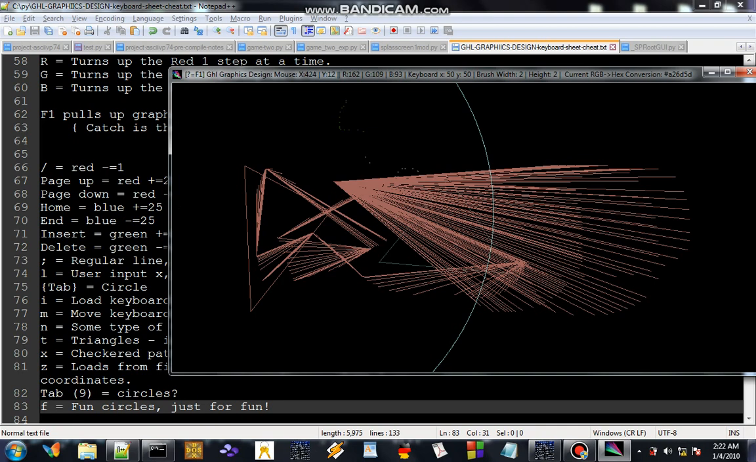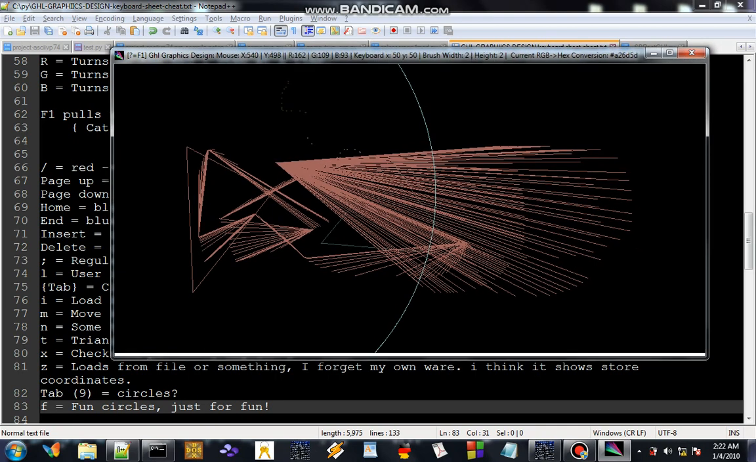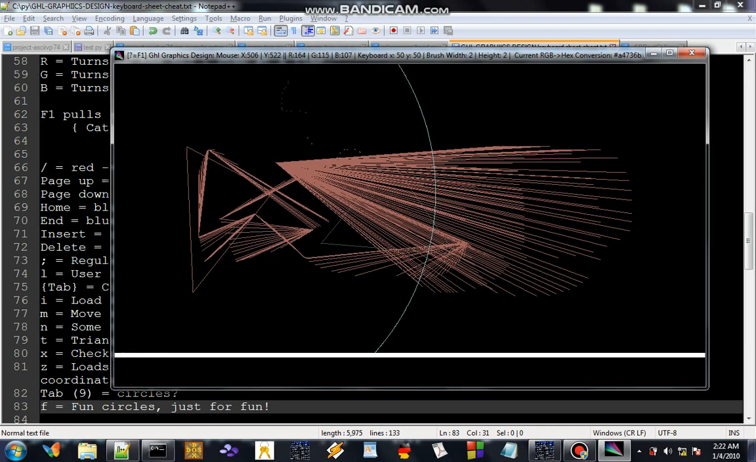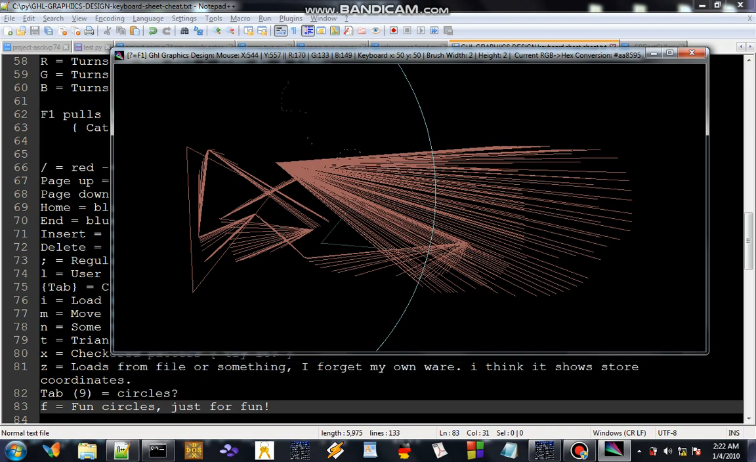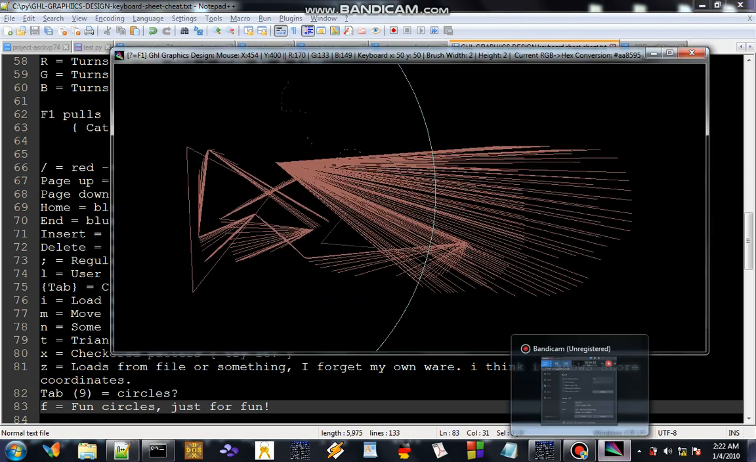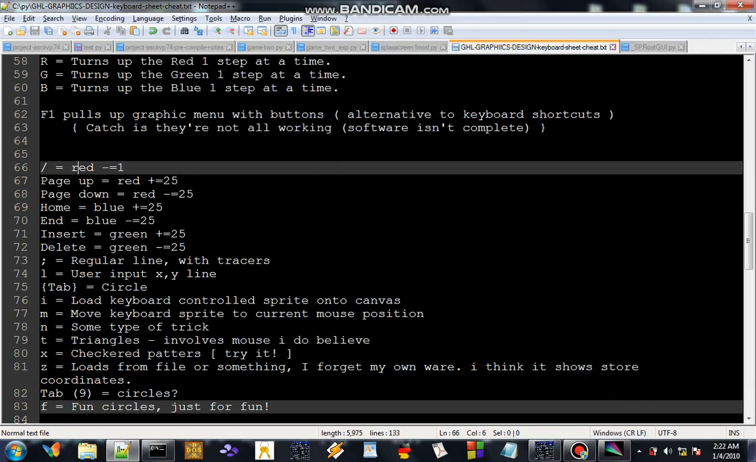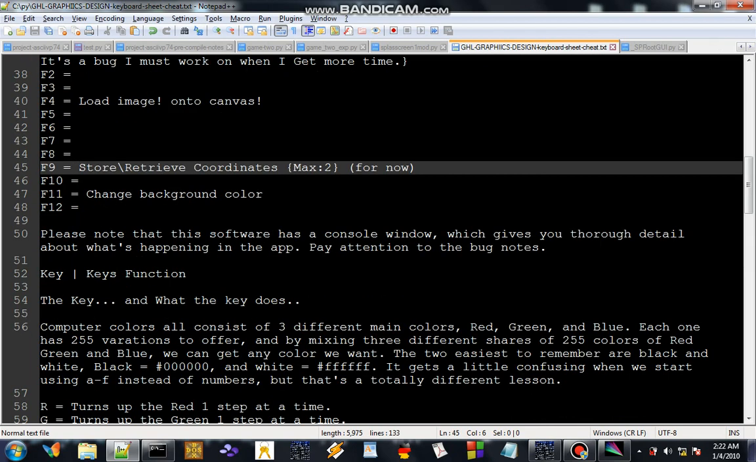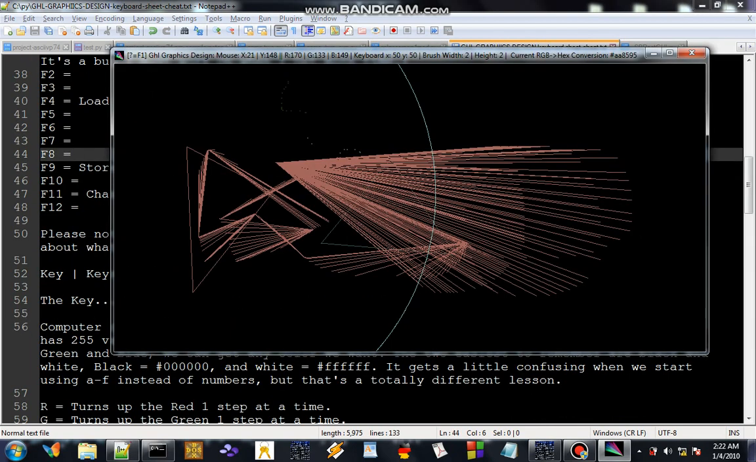Now one bug that I have in here is that when you try to change the screen size, it won't let you color anything below where it already was. That's unfortunate. But look at a few other features we have here. Oh, you can change the background color.